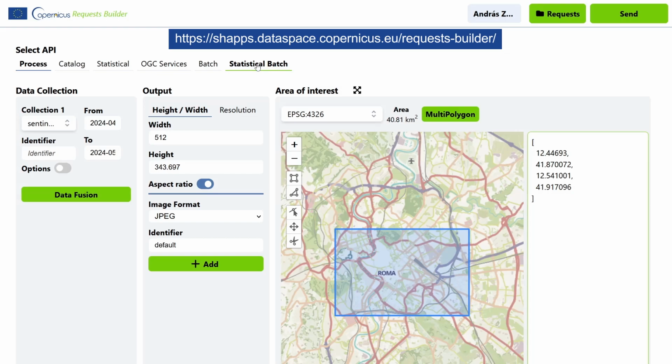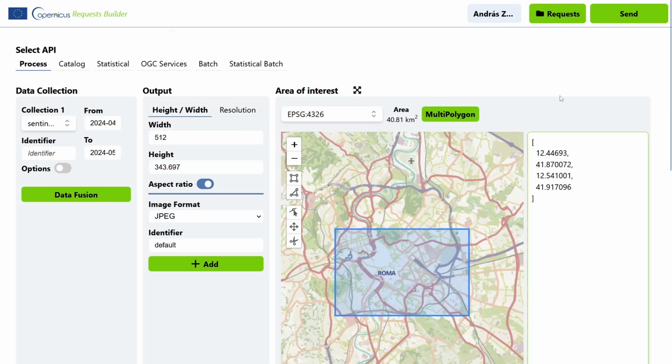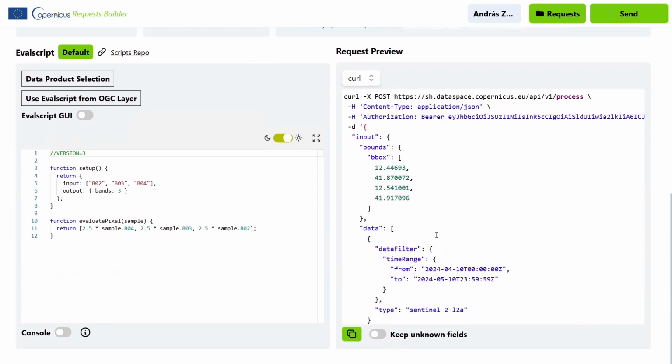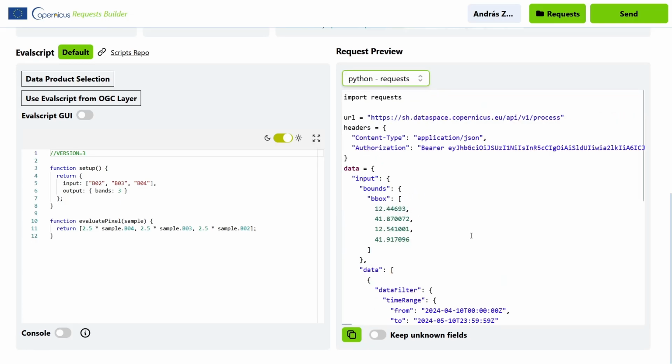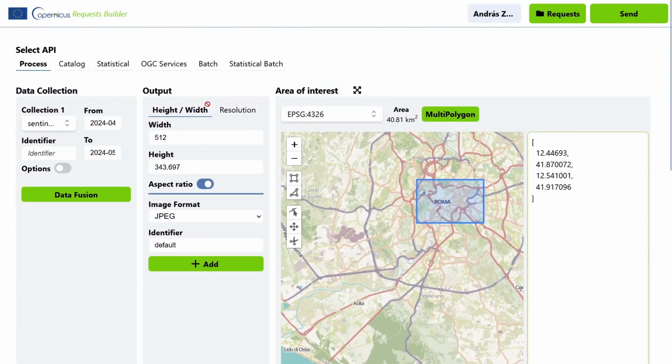So in this interface, you have to set up the parameters of your API request, and then you can run the request, and it's going to give you the resulting image in case of a Process API request. Additionally, it will also provide you the code. Here you can select what language you want. In our case, we want Python requests because this will relate to what we do in the further parts of the Jupyter notebook.